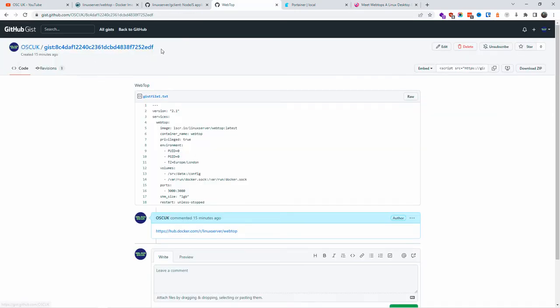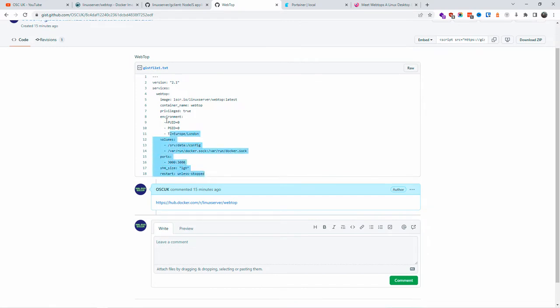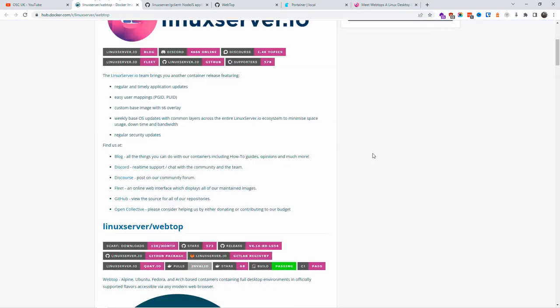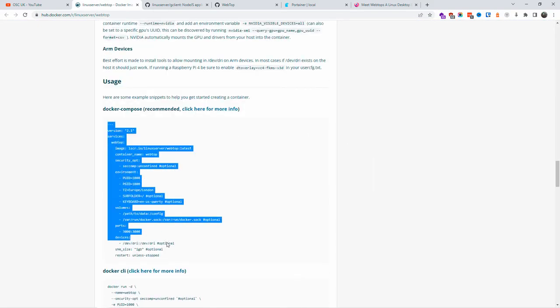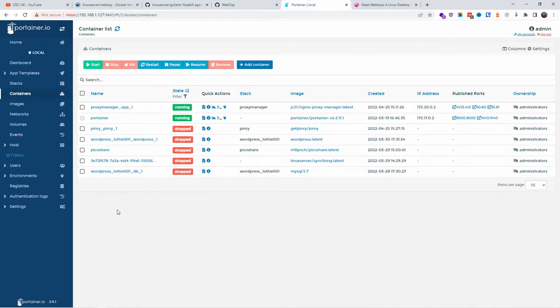As you can see here, this is my gist on GitHub. All you've got to do really is copy and paste. This is the version that I'm using. Change the PUID as you need, logically. It won't be the same as mine. The same file is on Docker Hub, as you can see here. Again, you will find the links.